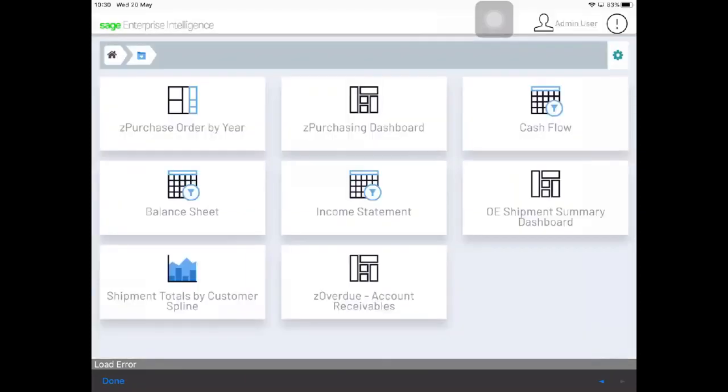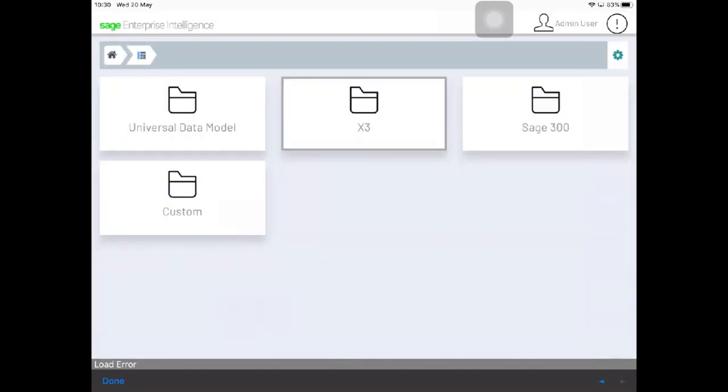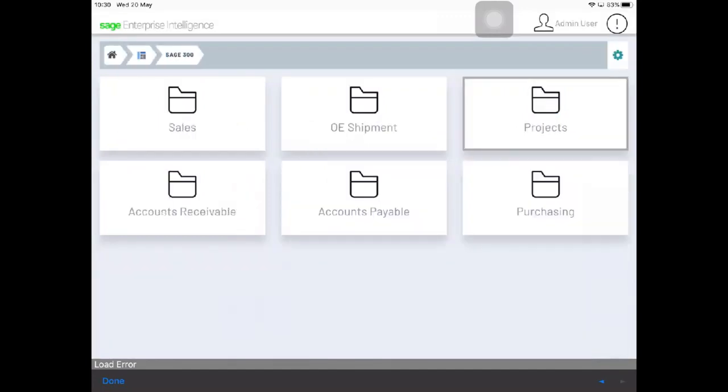Not only that, within the dashboard itself, we have all these pre-built views and dashboards throughout Sage 300 itself. So we have more than 100 templates that are already pre-built.